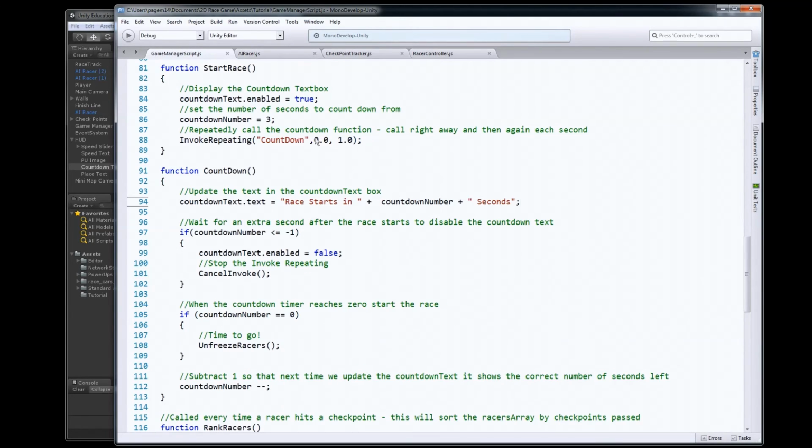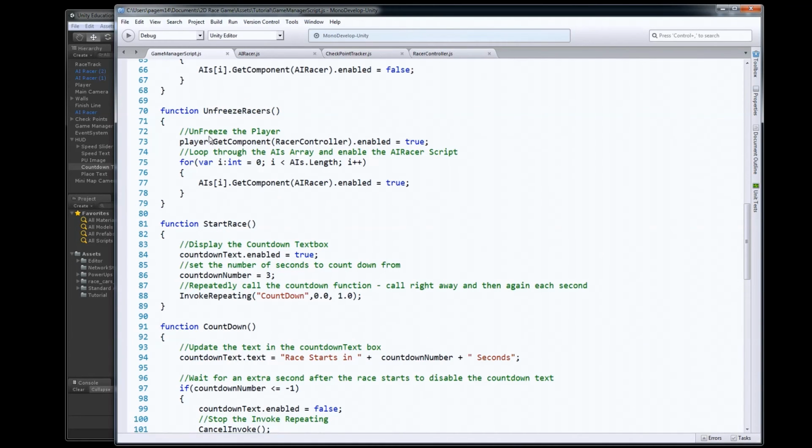A second later, invoke repeating will call it again, and we'll go again. It'll say now the race is going to start in 2 seconds. And still not true here or here, so it'll take 1 away. Now we're at 1. When it calls it again, we'll be at 1 second. Then 0 seconds. When it hits 0, it's time to go. So then we're going to call a function called unfreeze racers. Unfreeze racers is right here.